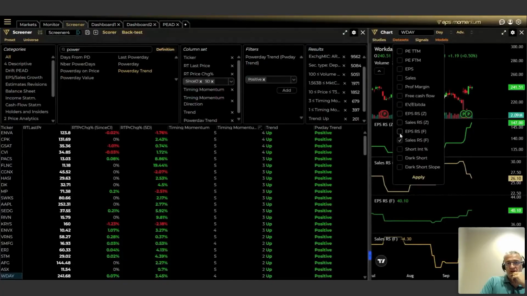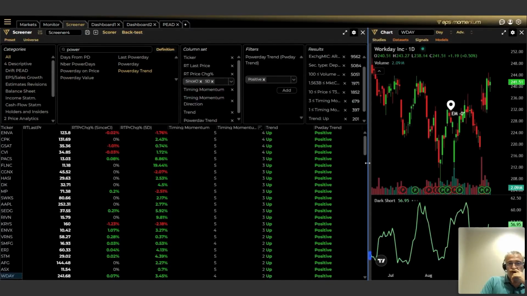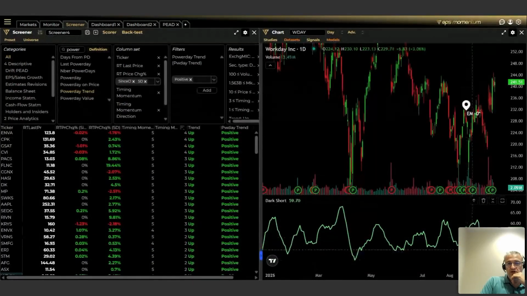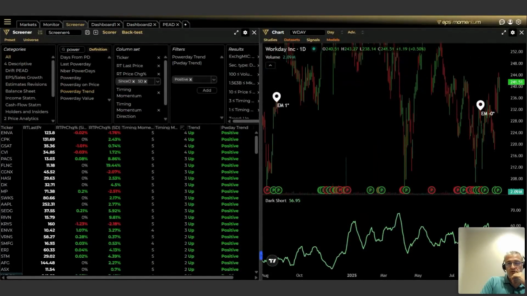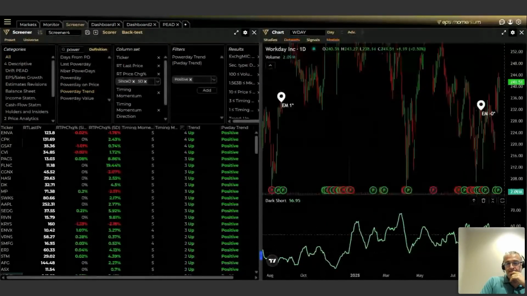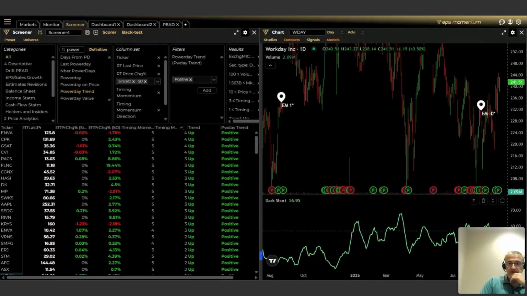The other way to break the tie is you click on the dark shorts and the slope, but let's click on just the dark short. So the dark short is the institutions, the buy side, buying the stock off exchange on the dark pool. It's called dark shorts because really the market maker is short in front of the buyers who are long. So here we have a fixed 56. So it's kind of in the middle, so I wouldn't say it's significant.